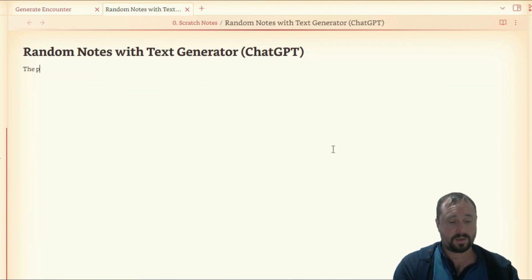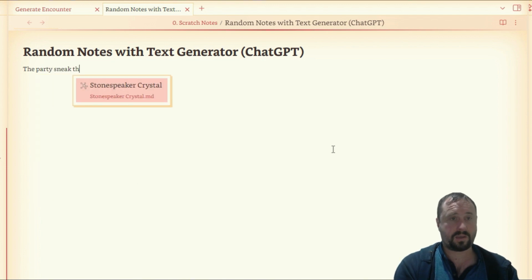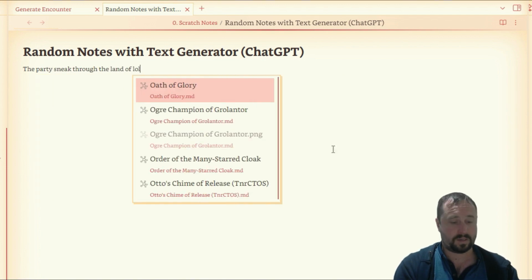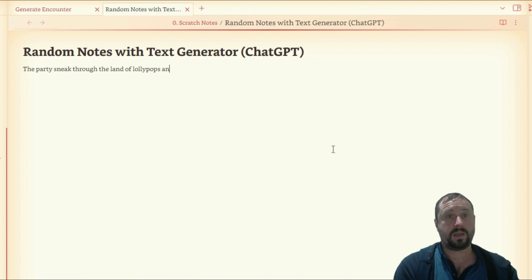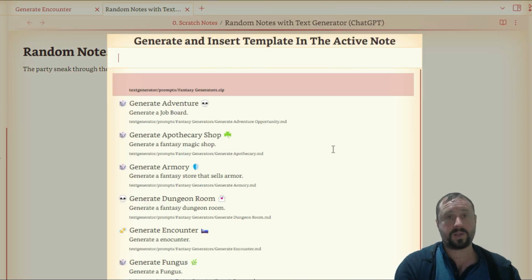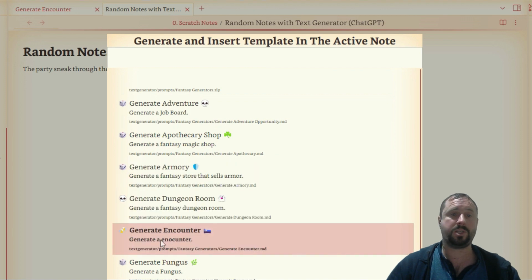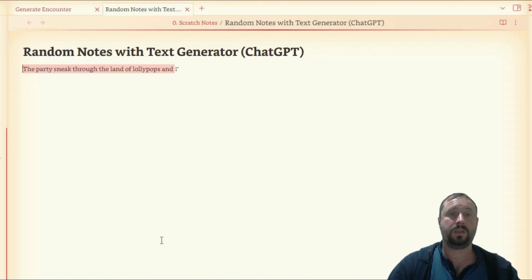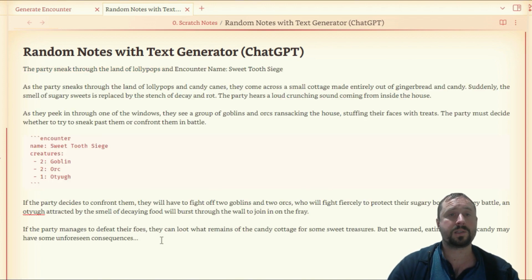So the party sneak through the land of lollipops, and I'm going to highlight that, press Ctrl U and go generate encounter. You can see it's now processing, so it's going to send my template and the text, which is the context that I've highlighted, and it's going to send that over and off it goes. Let's see what it does.